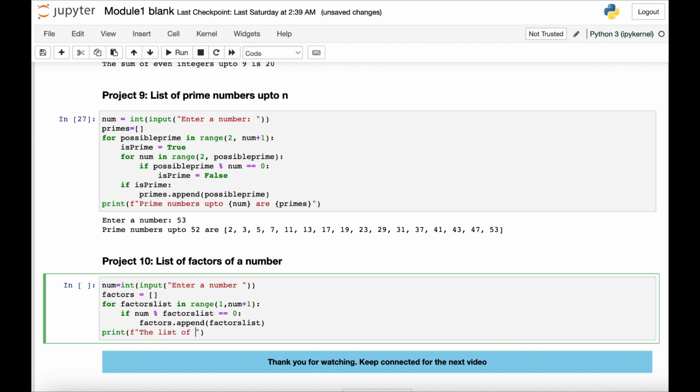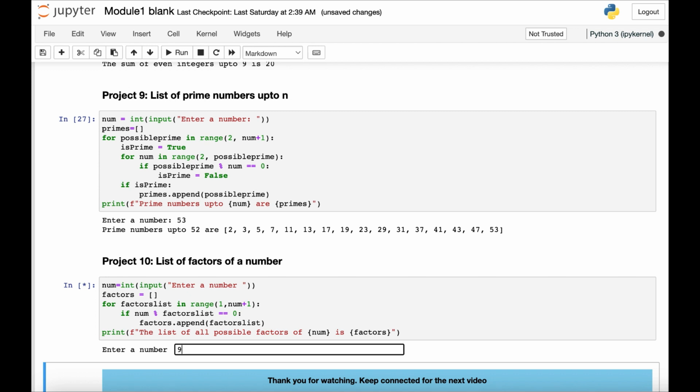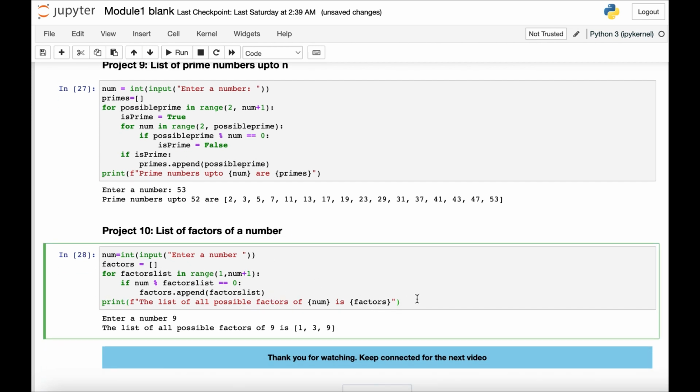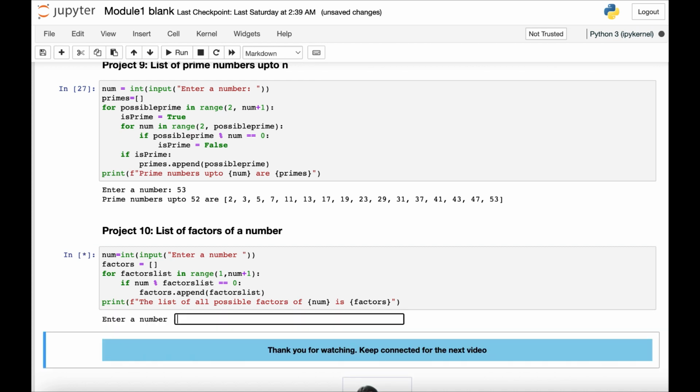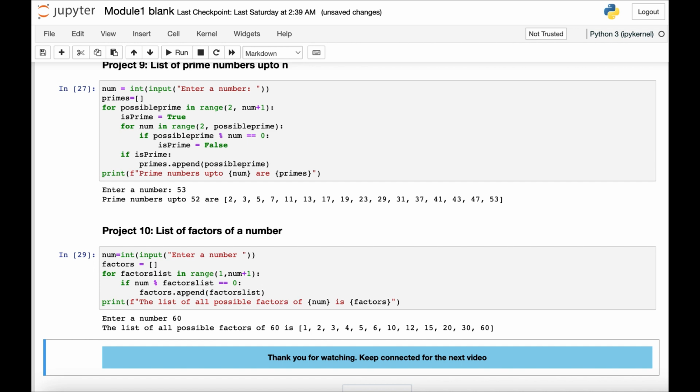Then we want Python to print a message in a formatted string: "The list of all possible factors of the number that you have entered is factors." Python is case sensitive, so if you write the wrong spelling or case, it will show you an error. So the list of all possible factors of 9 is 1, 3 and 9. Obviously 9 is divisible by 1, and then 3 and then 9. Now let's suppose I write a big number, 60. So these are all numbers that can divide 60.